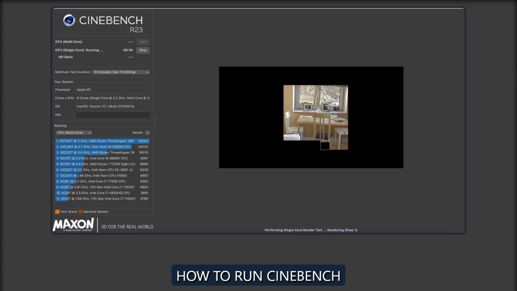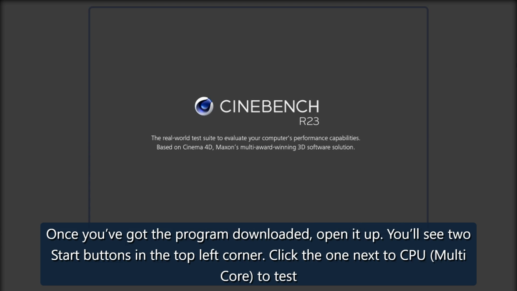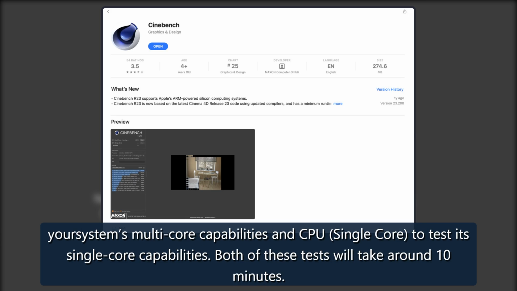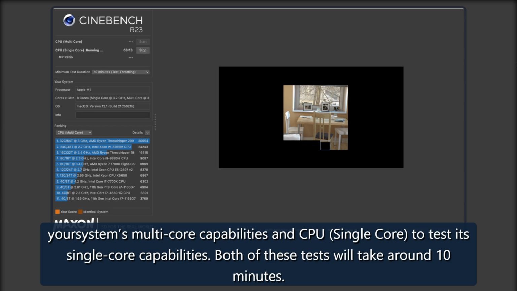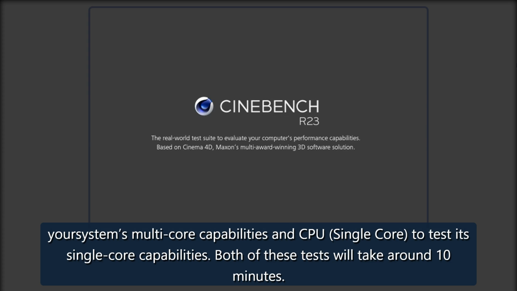How to run Cinebench. Once you've got the program downloaded, open it up. You'll see two start buttons in the top left corner. Click the one next to CPU, multi-core, to test your system's multi-core capabilities and CPU, single-core, to test its single-core capabilities. Both of these tests will take around 10 minutes.